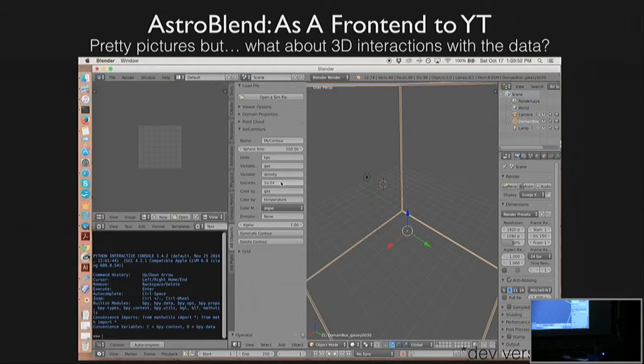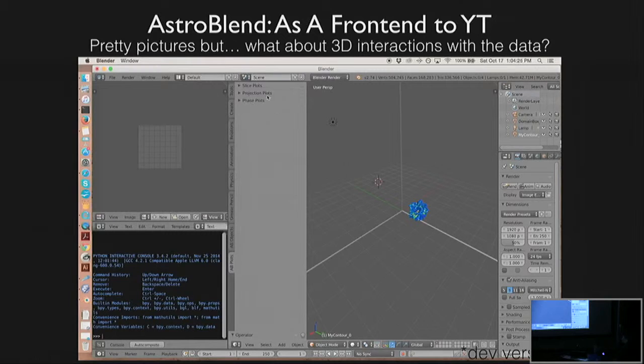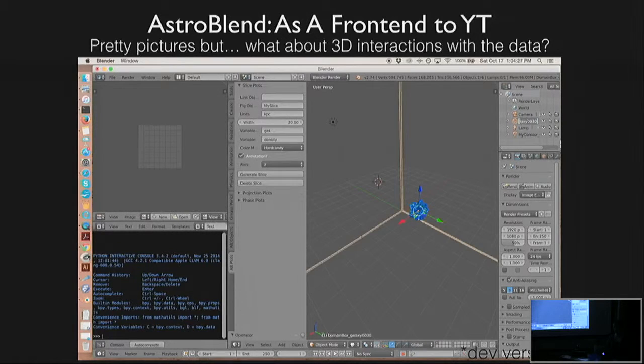So here I'm generating an isodensity contour, so it should look a little familiar when it pops up. And you can change what you're coloring things by, the emissivity, what your isodensity is, those things. And so there's that little isodensity contour again. But on top of that, I can start to do some analysis plots.